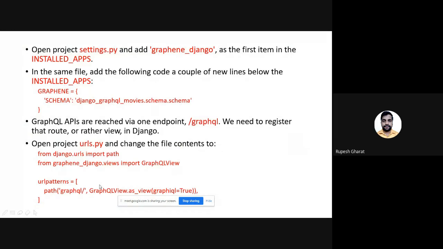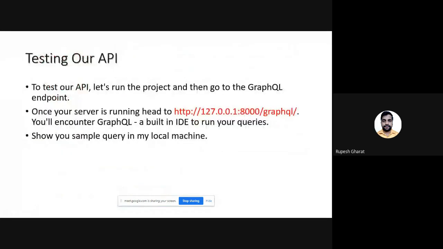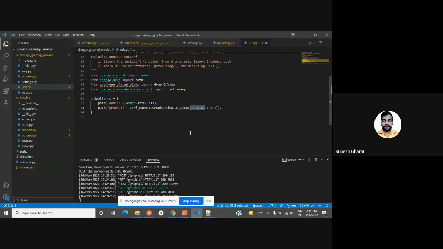This is the GraphQL endpoint mentioned, and after that we test our API. To test our API, let's run the project and then go to the GraphQL endpoint. This is the endpoint, and we encounter the GraphQL IDE. I will choose a sample query in my local machine. I will run this project.